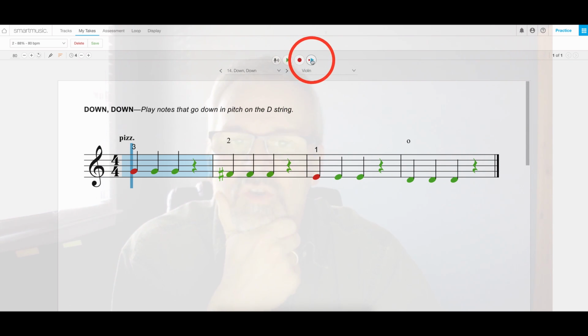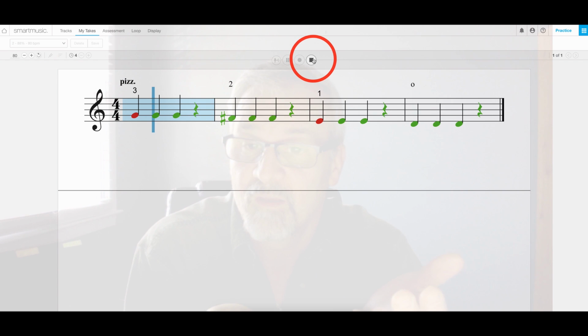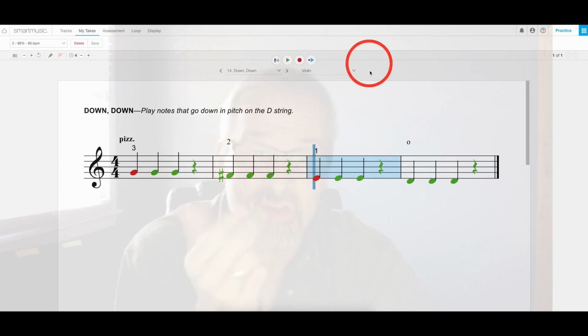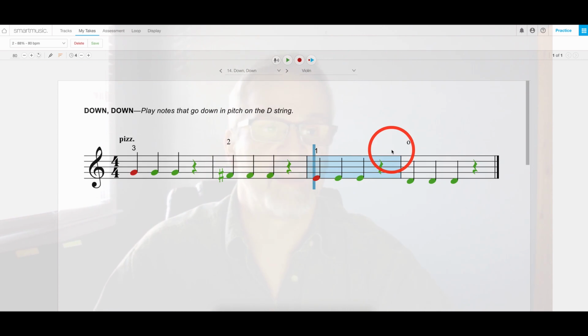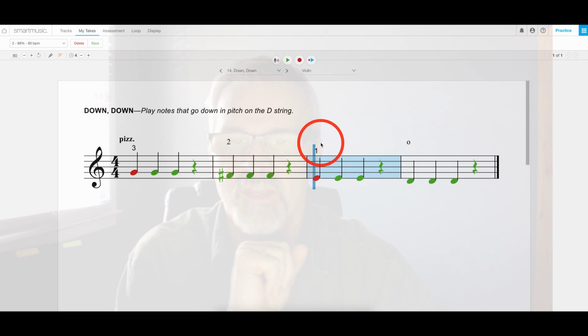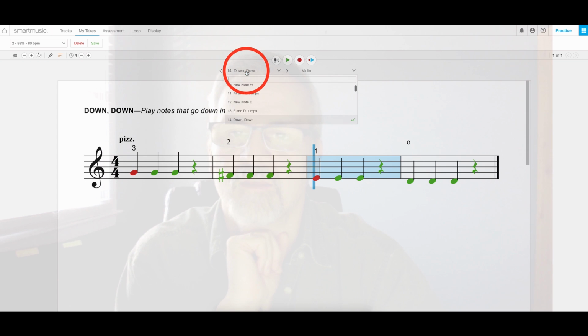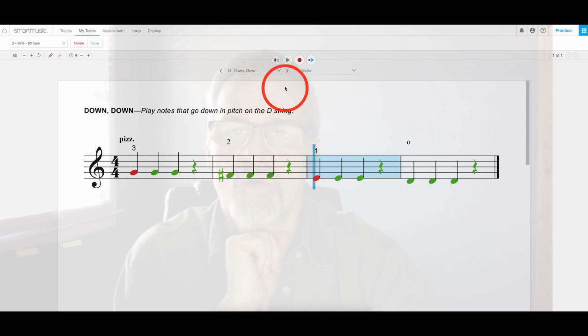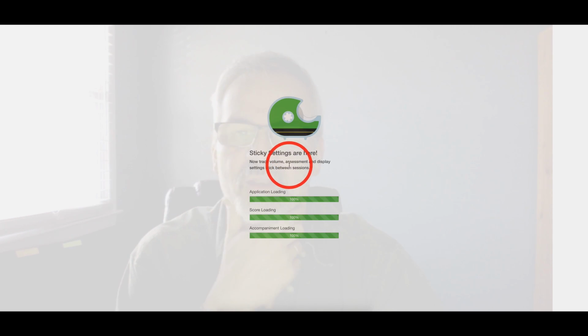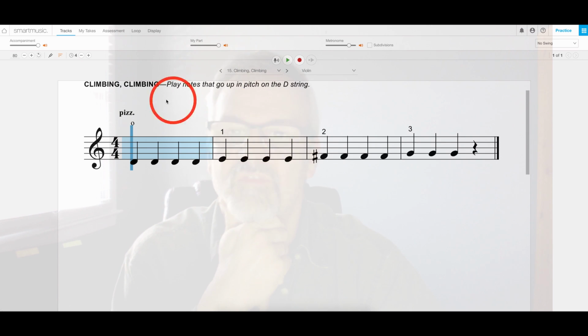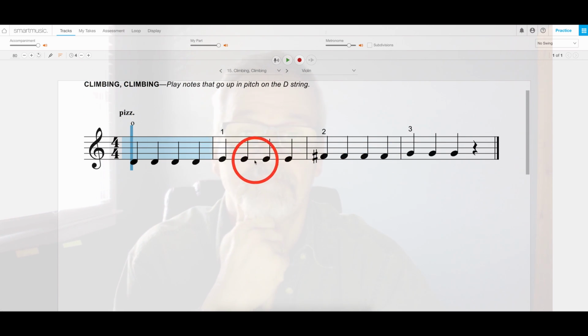The last button I want to show you here in the playing area is this will allow you to hear your performance. Okay, so that's a useful feature as well. And when you think, hey, I did that one well enough, I think I'm ready to go on, you can click here to go to the next one. Or notice you have an arrow to the left to go backwards 1 song, or an arrow to the right to go forward 1 song. That'll take us to song number 15, Climbing, Climbing.